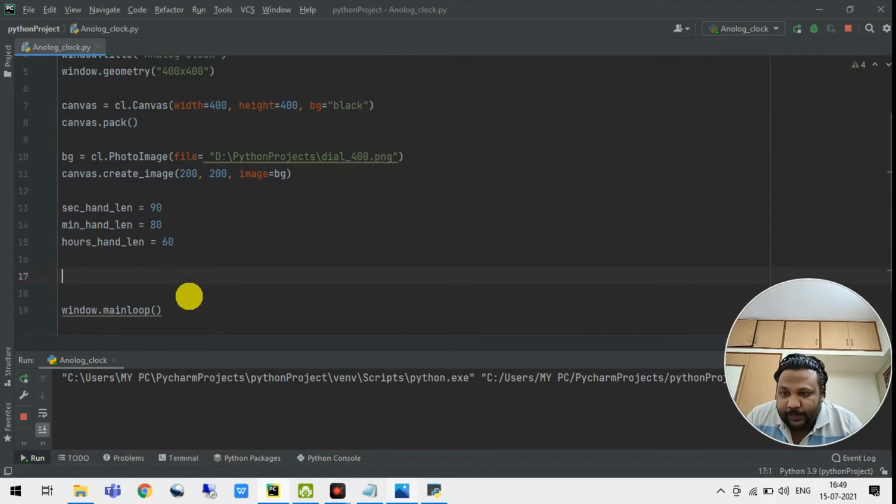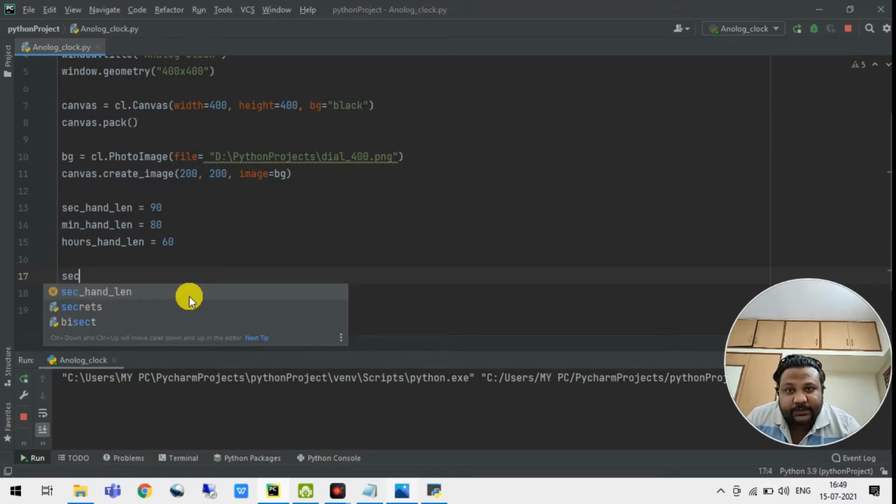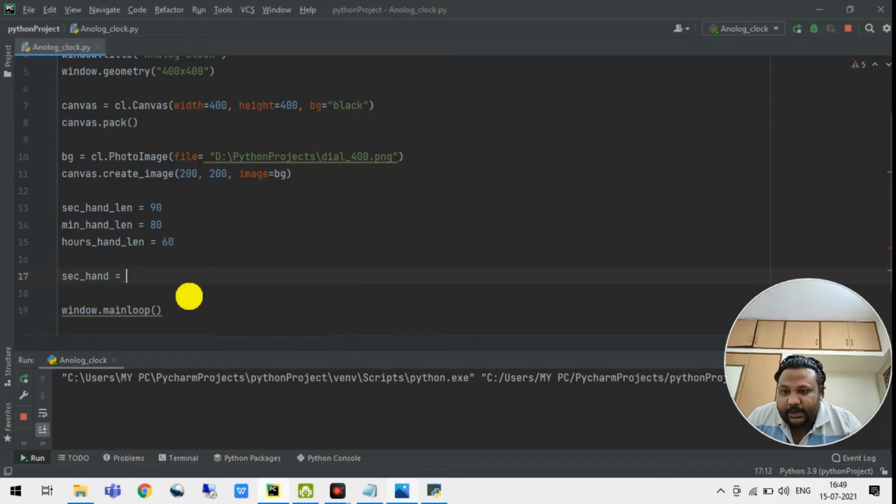Now what we need to do, let's take another variable here, seconds. I'm going to create hands for the seconds now. So I'm just taking the variable name seconds. Here I would like to use a function which is available in the module. By using that, we can create or draw lines for seconds.